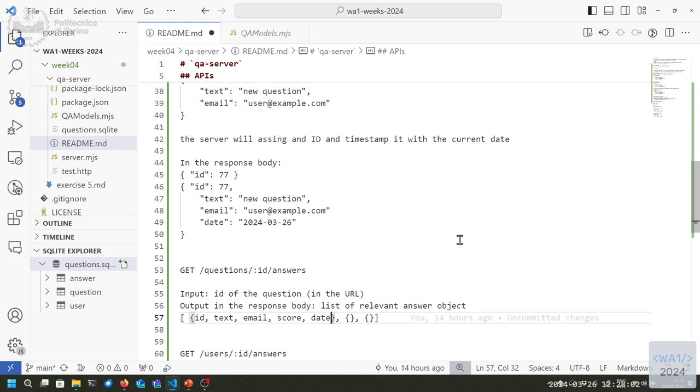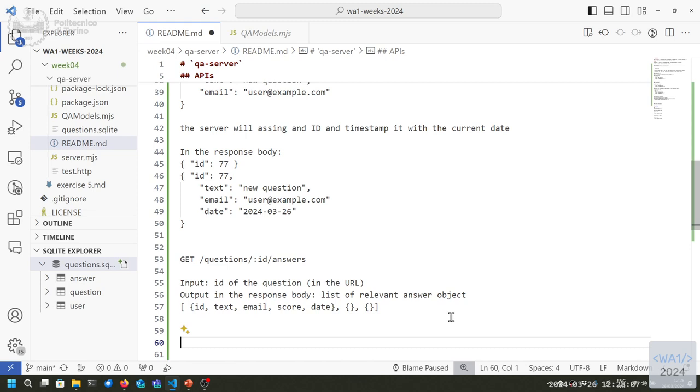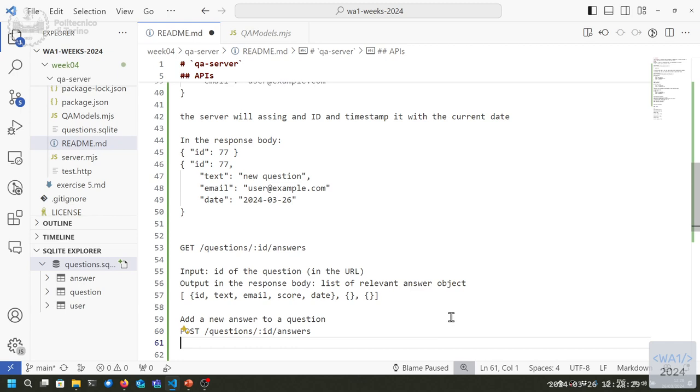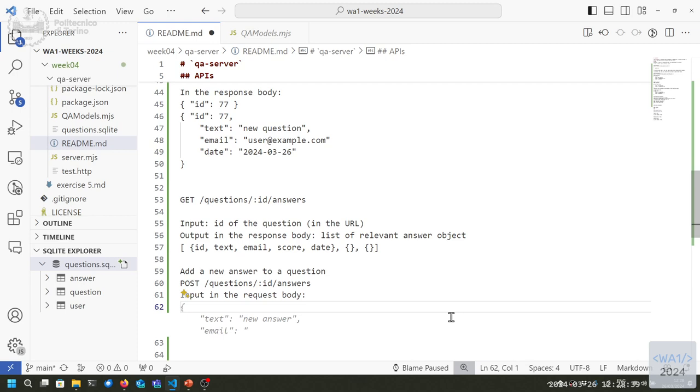And for adding a new answer to a given question, we have a post questions, ID, answers. So this will add a new answer to a question that we'll have in the input in the request body. We'll have the fields of an answer that are not the ID: the text, email, and that's it. The score will start from zero, it's a new answer, and the date will be determined by the server. And the ID of the question is already available there.